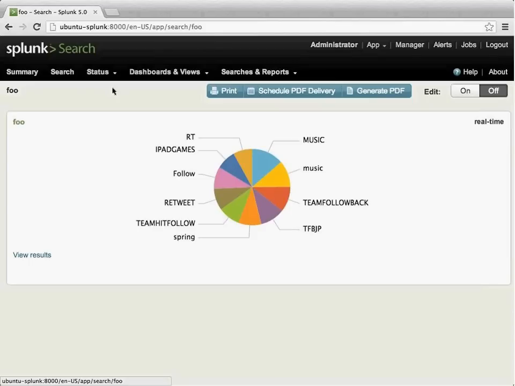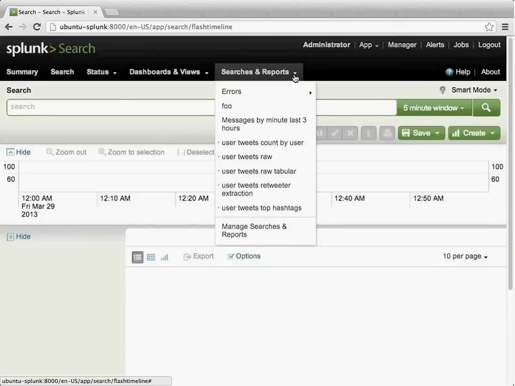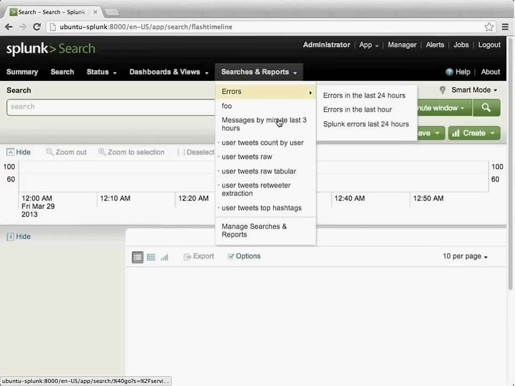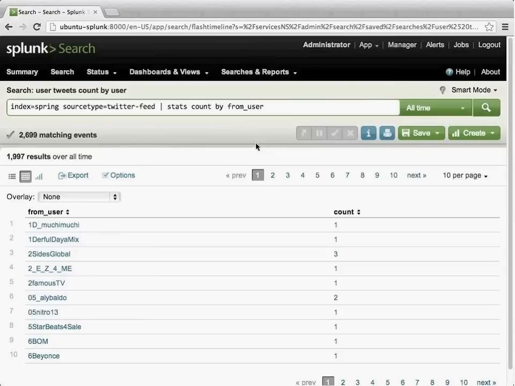Now, I may want to augment this and add some more visualizations to the same dashboard. So I can go back here, and a search I might be interested in is what users are tweeting the most at the moment. So let's do a count of the tweets by user. I haven't had to do any other field extractions here because the from user field was already well formatted as a key value pair in my input data.